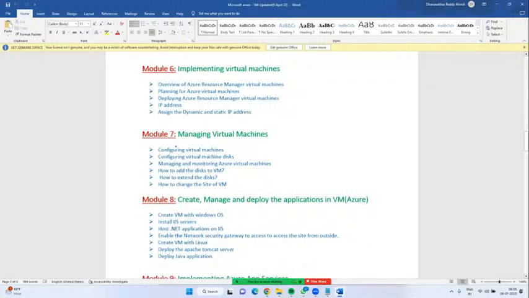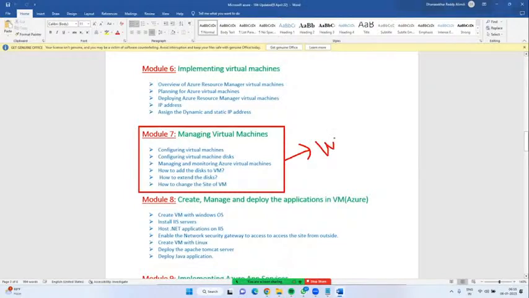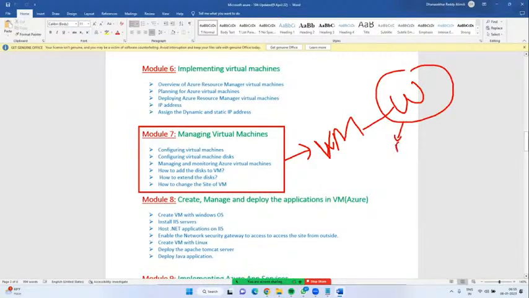Module 7, I will show you how to deploy a virtual machine with the Windows operating system. For this Windows operating system, how to add the disk, how to extend the disk, and how to troubleshoot if we get any issues in the OS disk. We will see that in module 7.